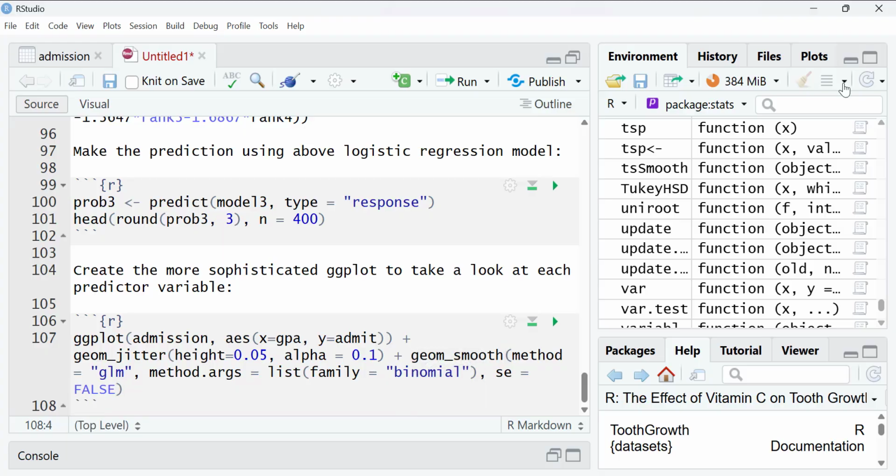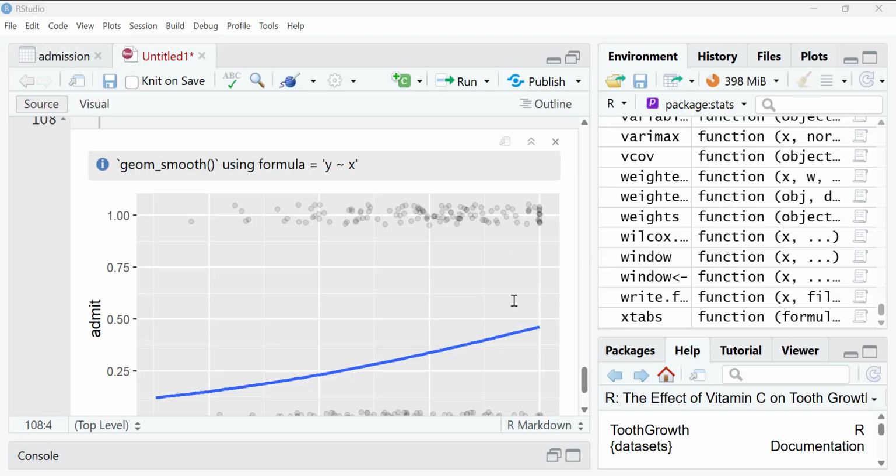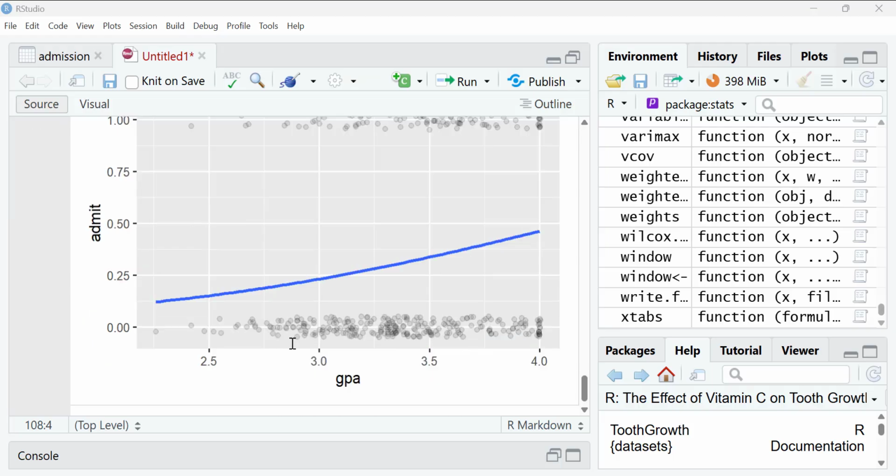Let's close the coding block, see how that goes. And as you can see, as the GPA increases, this is showing the overall trend, the probability of success increases, right? It's going from about 12.5% all the way up to 47%, somewhere close to that, right? As GPA increases, you see the overall trend.